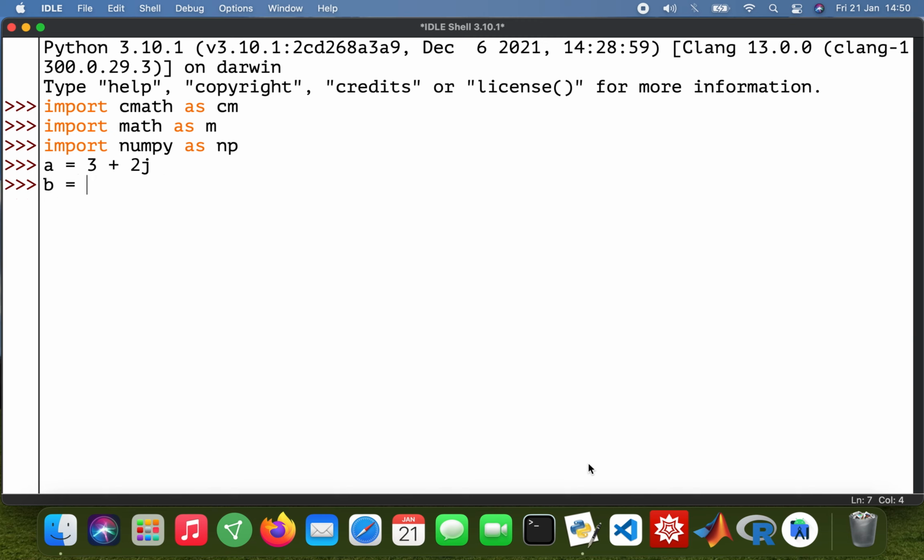Okay. a equals 2 plus 1j, then c equals 2 minus 4j. Some random number too. Sorry. 1, let me think. Plus, oh no, let me put a negative value there. 3j.